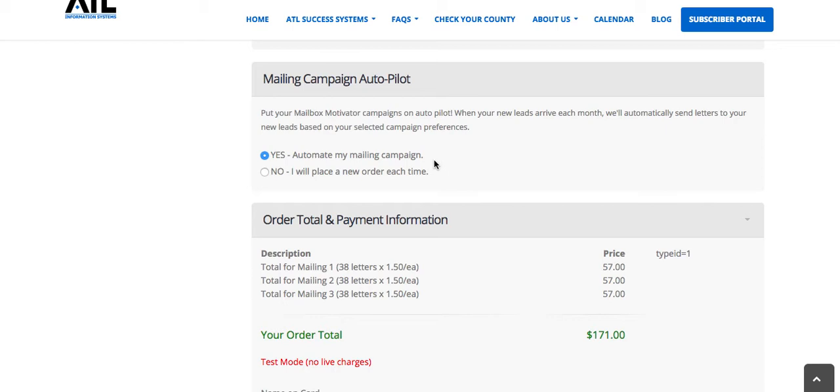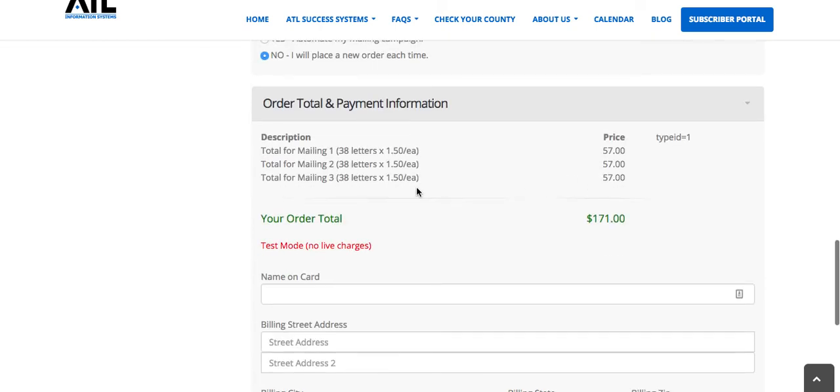You can't do this cheaper in your office. You will probably end up costing yourself a lot of money and lost opportunity by trying to do this yourself. So the automation is huge. As long as it's in your budget and you can afford to have mail automatically send, I highly recommend checking this box. If you really want to have control over the process and get really granular, you can click no, I'll place a new order each time. It's going to take a few minutes, so it's not the end of the world.